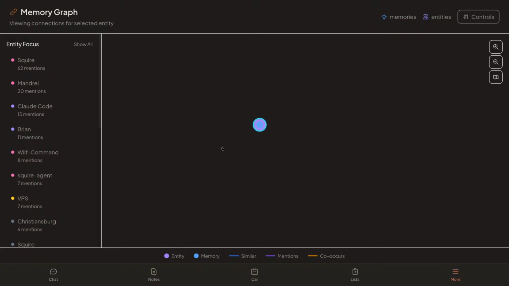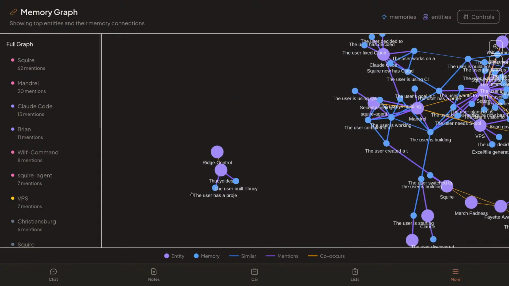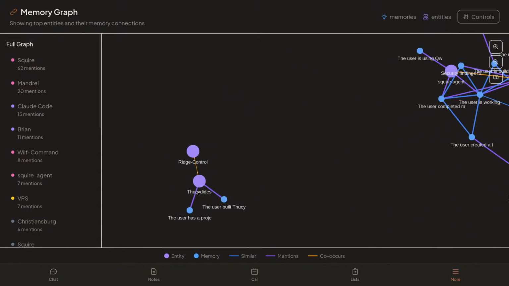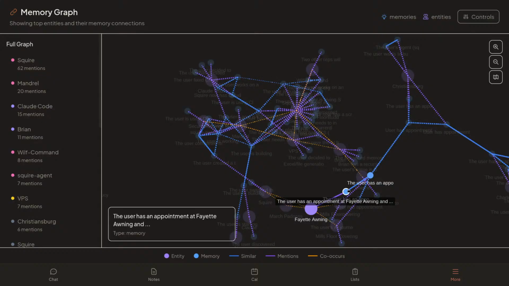So yeah, these are my memories, man. Did I focus in? Wow, there we go. So Ridge Control, this is another project, and Thucydides, that's a project that I've got going. This is like a research agent thing I have. But yeah, that's it, man.